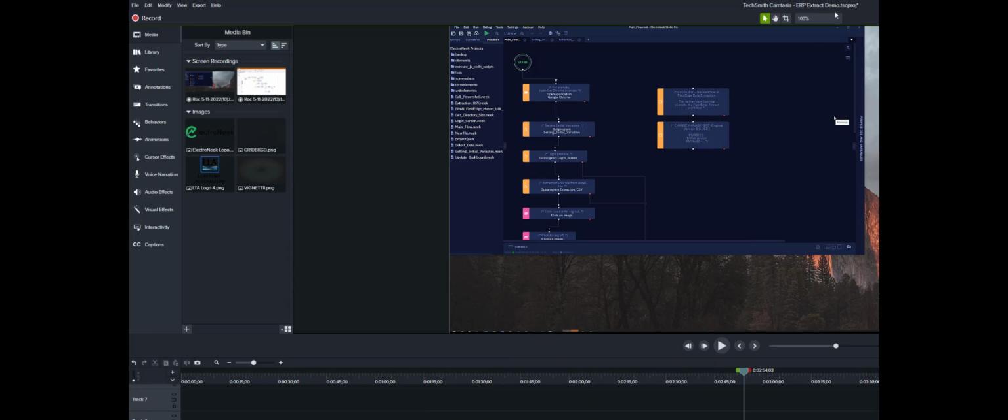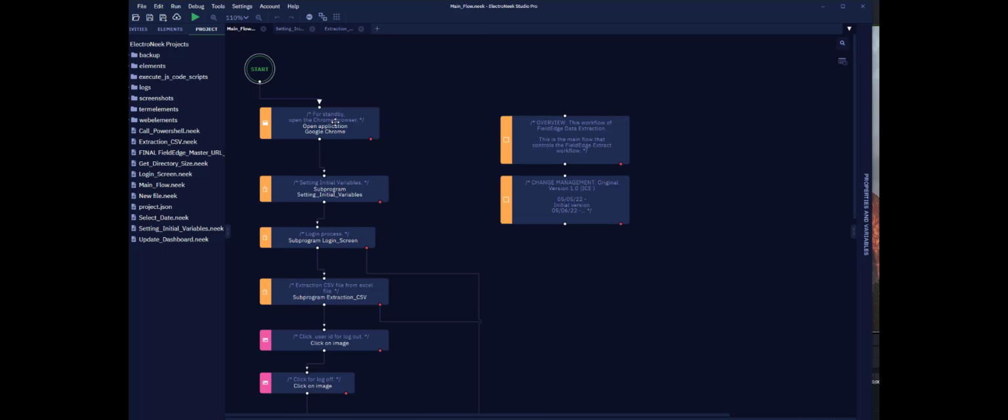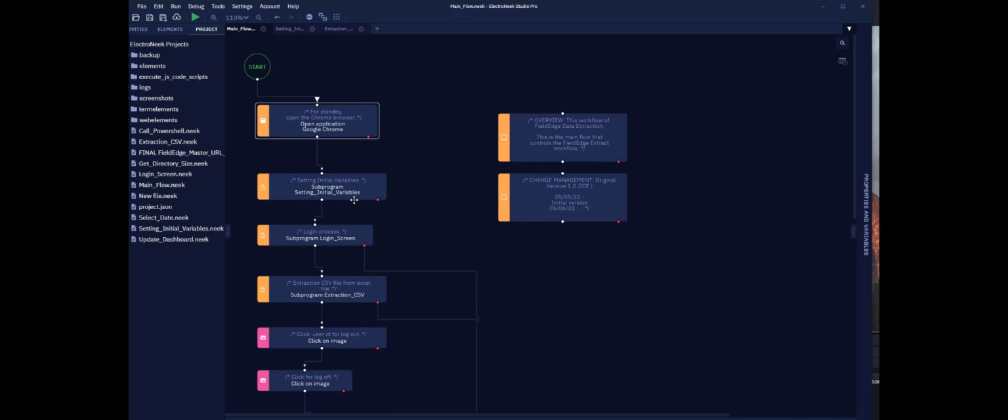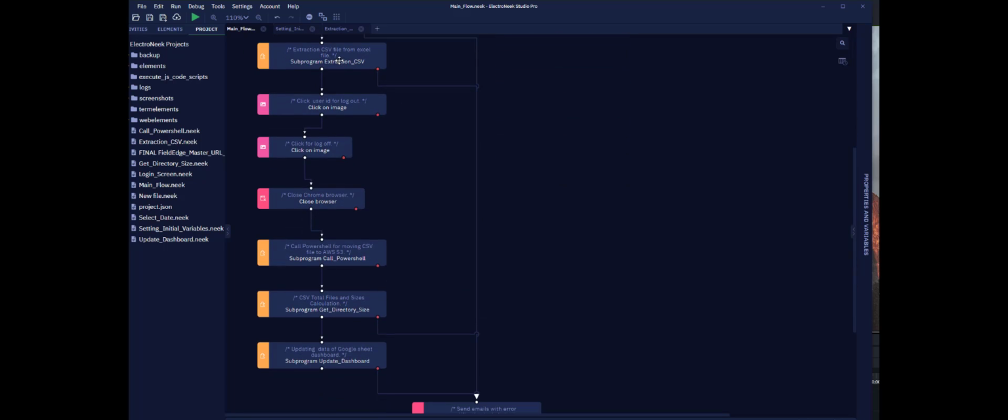Now let's take a look at the ElectroNeek code here very quickly in the ElectroNeek development platform. As you can see here, this is the main subroutine that drives the automation that, as you'll see in a moment, opens Google Chrome, logs into the ERP system, goes through each URL and extracts the necessary information. Once all the URLs are processed in the spreadsheet, it will log out of the system, close the browser.